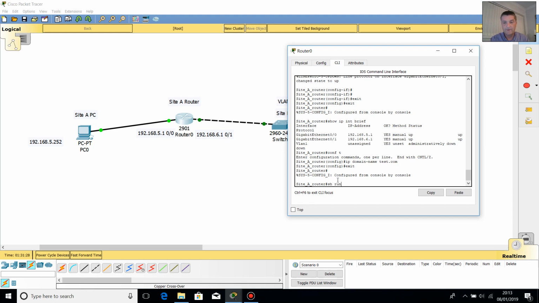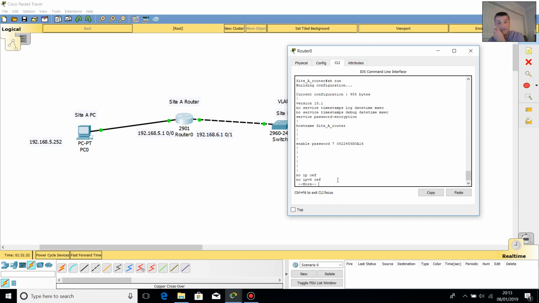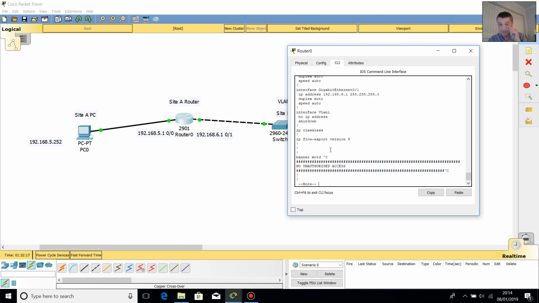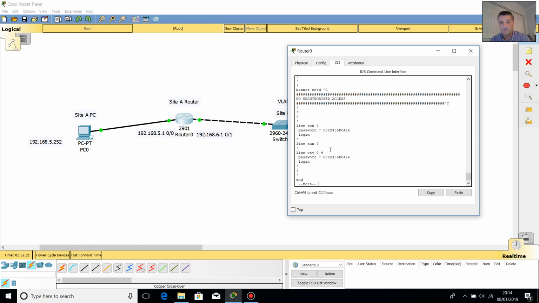If I type in show run, I have to remember to hit the enter key, so you can see on our config now we've got hostname Site A router, service password is now encrypted, so we've got encryption. We've got no ip domain-lookup, so it's not going to go looking for errors. If I type a command in, it's not going to go on the network, on the internet, and try to find the command. IP domain name is test.com. Interface 0/0 is 192.168.5.1. The speed is set to auto, and it doesn't say it's down. Again, Ethernet 0/1 is up and running. VLAN 1 is not configured. There's our banner, no unauthorized access. There's our console and our telnet being configured as well.